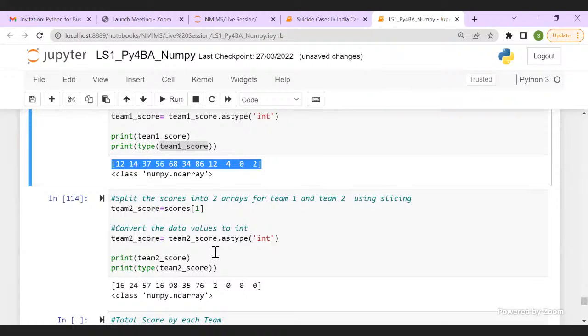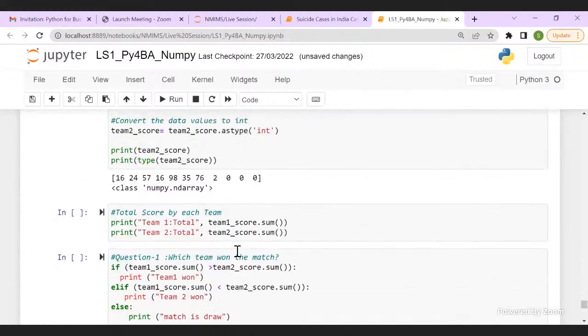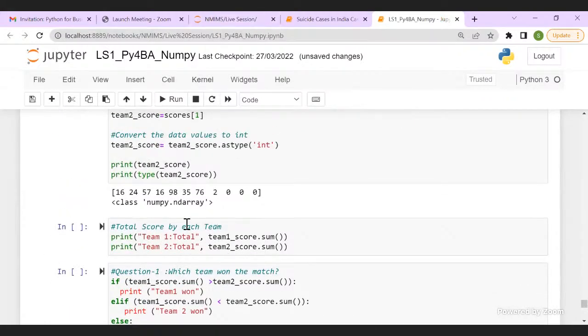So splitting was not mandatory. I can continue to refer to them as score 0 and score 1, but integers was mandatory because I want to manipulate that data. Now my first question was, which team won the match? So in cricket, how do you win the match? When you score more. And how do you know?